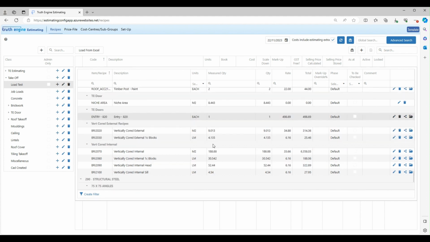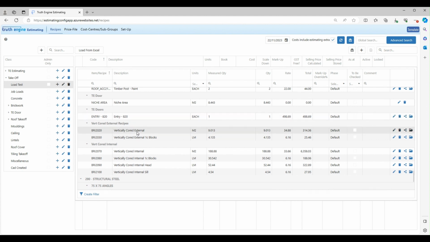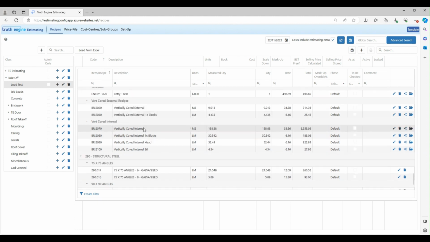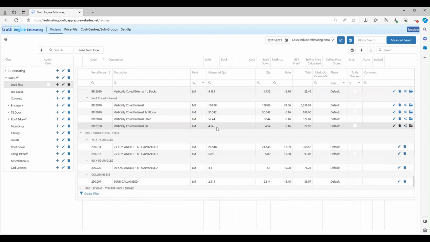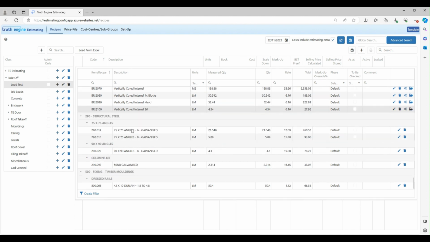Here's the entry door. Here's our rendered external vertically cored bricks to 9 square metres, and any long reach or one course blocks that go with that. Here's our internal blockwork. Here's our one course blocks that go with those walls. Here's any heads to windows and sills. So if it decides it needs a one course block to a sill, it'll work that out for you. Okay, now down to lintels.